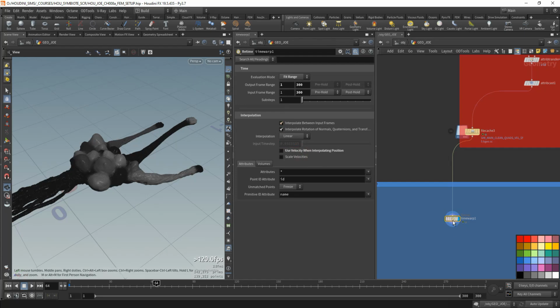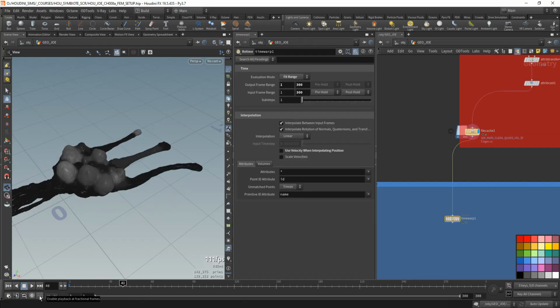So what this now does is this. If you click on this button, enable playback at fractional frames, and you just start going to the next frame, you see that we switched from frame 40 to 40.1 and nothing happens on the screen, which means that there's no deformation data in between the frames. So we find some information at frame 40.5, but we don't have anything else afterwards.